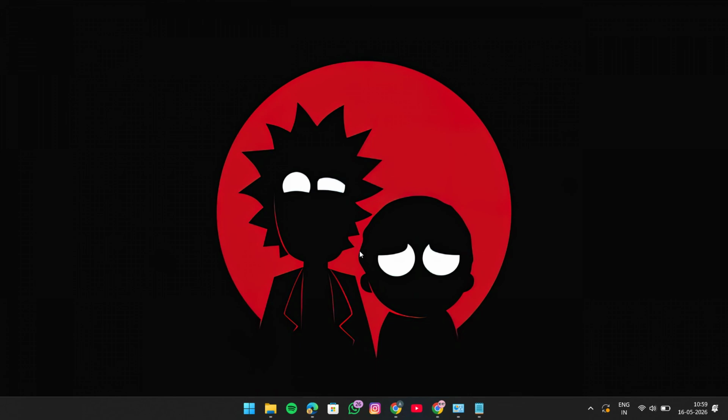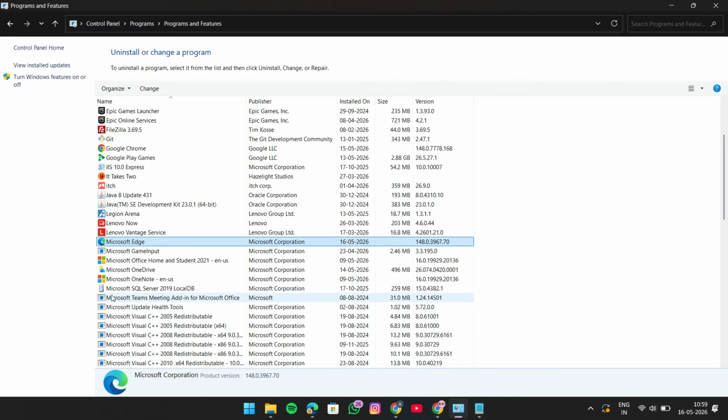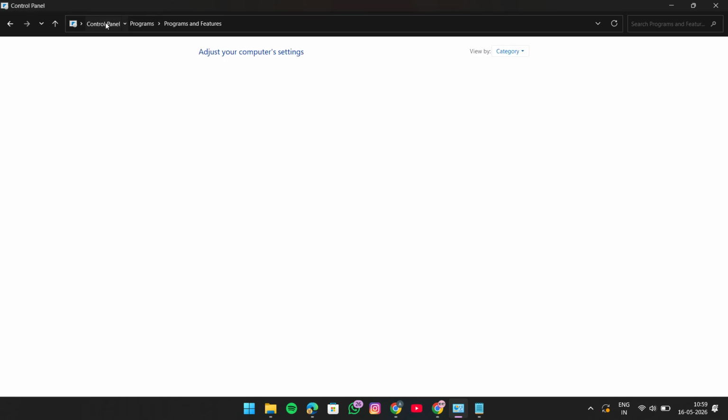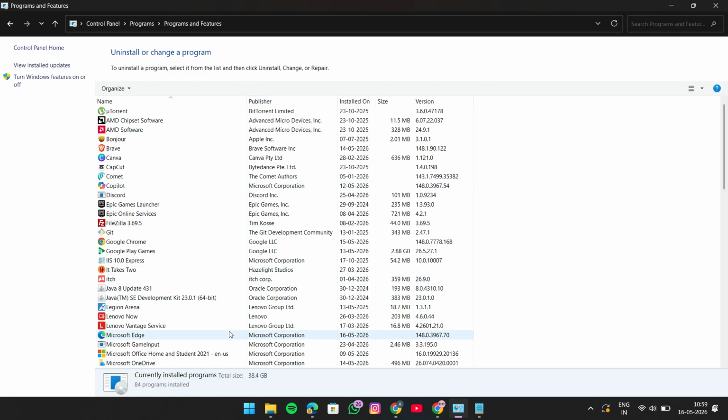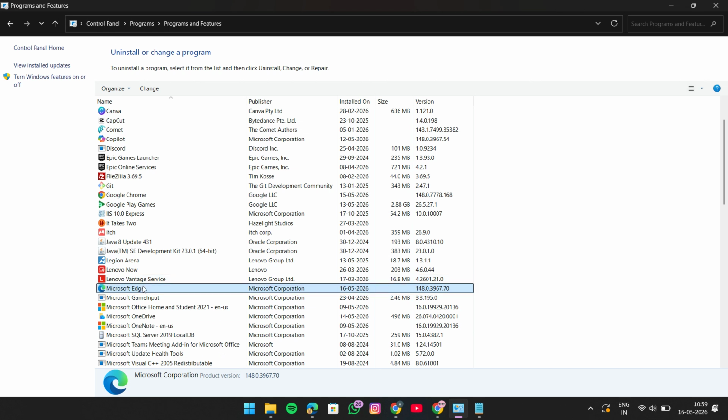First, go to the Control Panel on your Windows computer. You can do this by clicking the Start menu and typing Control Panel, then opening it from the search results. Once Control Panel is open, look for the option that lets you uninstall or change a program. On some Windows versions, this may be under Programs and Features. Click that option and then find Microsoft Edge in the list of installed programs.